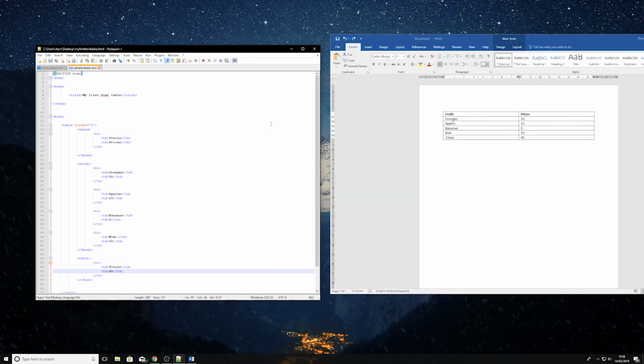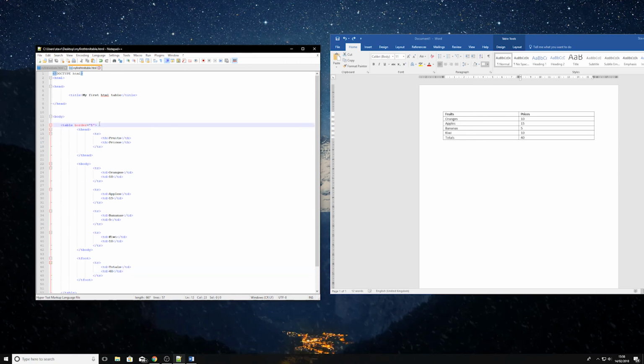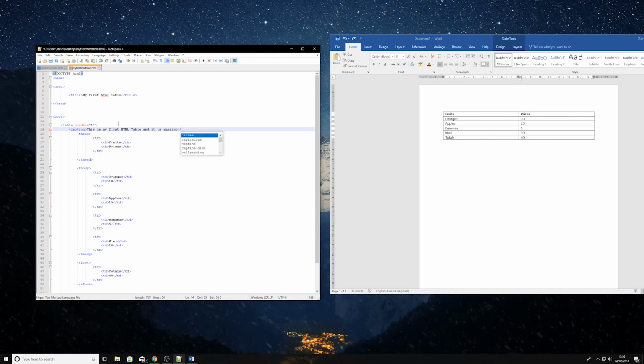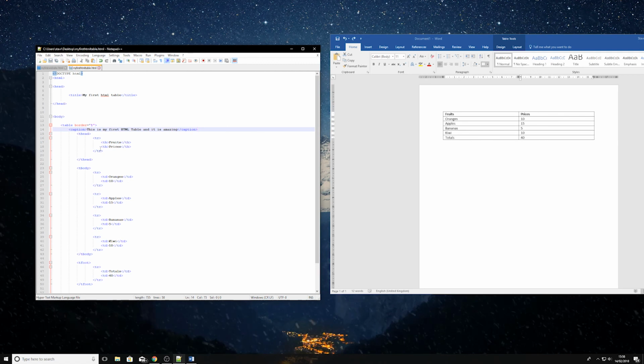Now, in many cases, we might be asked to add a caption or a heading on top of our table. So to do this, under our main table tag, we can write the tag caption and give it what caption we want. So for example, this is my first HTML table and it is amazing. And now I need to close that caption tag. Let's save it and check out how that looks.